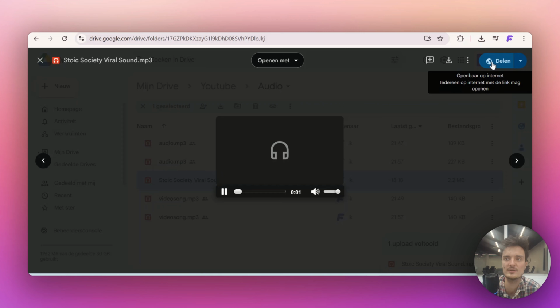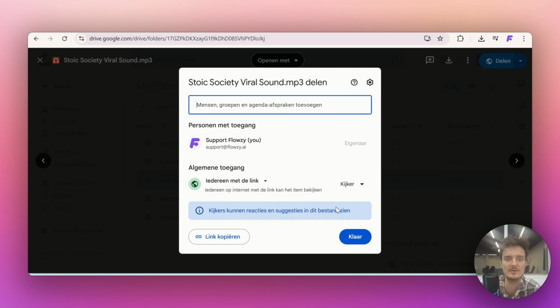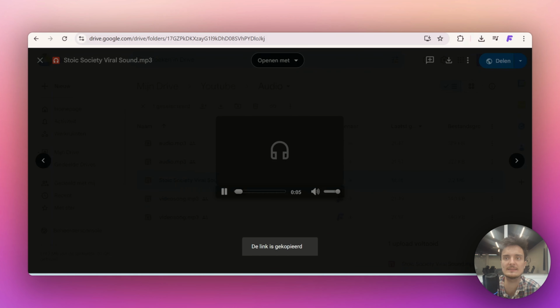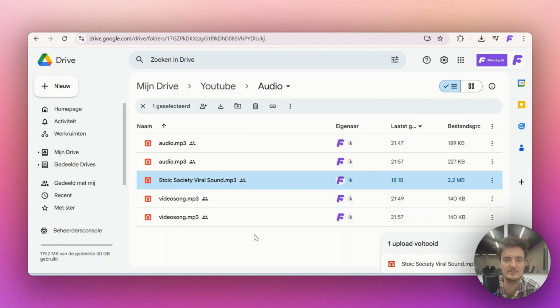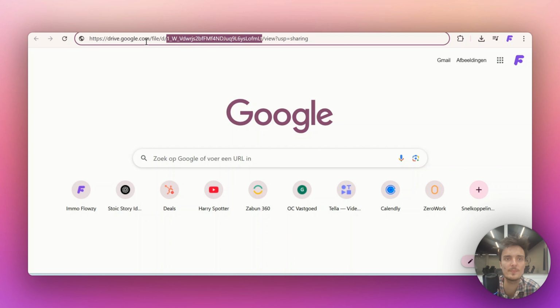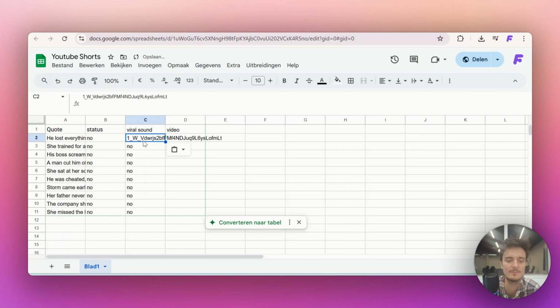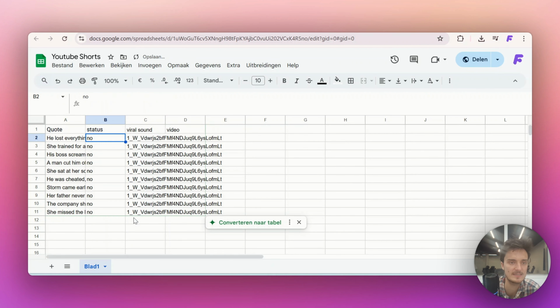you want to use. So if you, for example, press share, you can copy the link. If you paste the link somewhere, you can have the ID over here. So it's like between the D and the view. So to copy it, you copy the ID between the D and the view, and you copy the ID of the viral sound you want to be the background sound of the video while the AI voice is speaking. So I just paste everything in here.